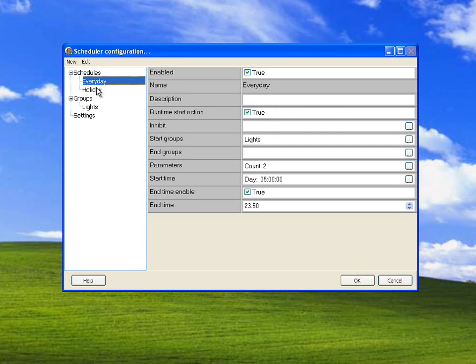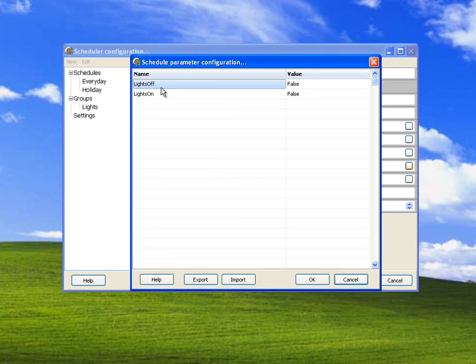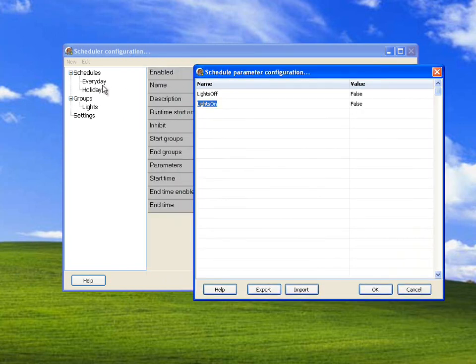Okay, so the key to this one was that we had an everyday schedule that turns on the lights at 5 and turns off the lights at 23:50, except on holidays, because we used the combining nature, and it said, and parameters, and it said to operate on the same group lights, but fetch the values from the schedule, lights off, lights on. So the start trigger, where it turns them on for the everyday, turns them off if they're not off already on the holiday schedule.